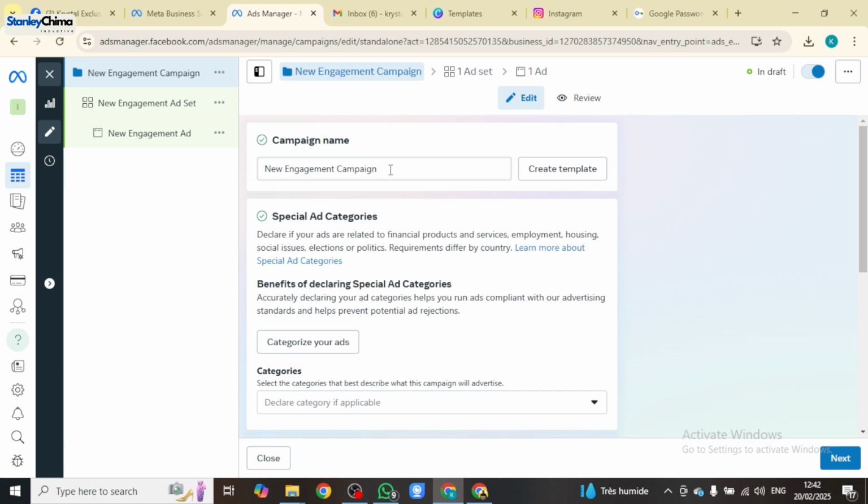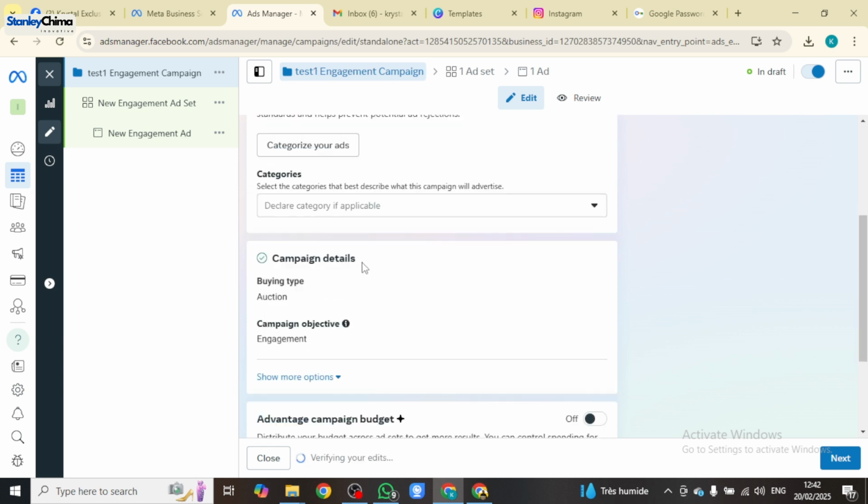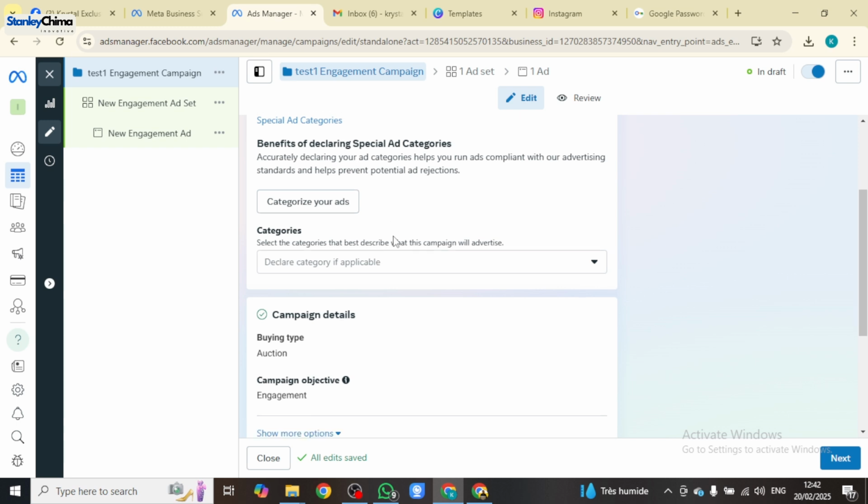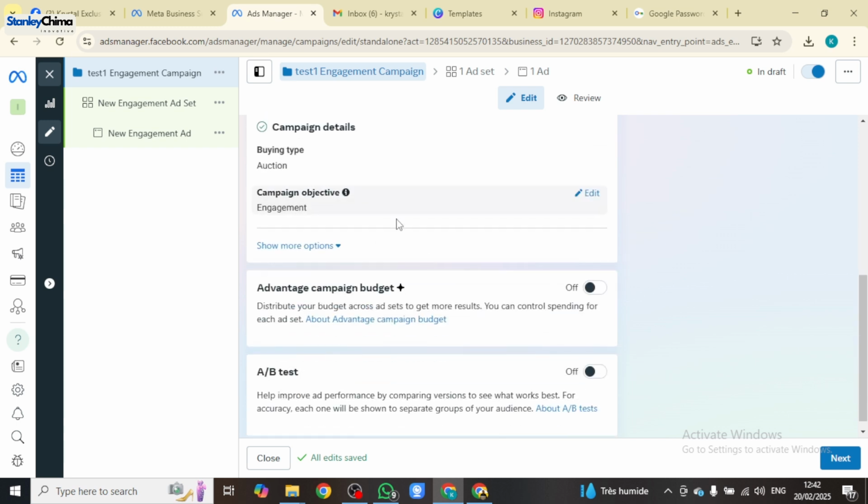So one of the things I do here will be to rename it, especially if you're running a lot of campaigns, it could be confusing. So let me call it test one engagement campaign. That's okay. So here, categories. Since we begin, I don't even bother going to this area. I myself have hardly used it. I don't actually do things for politicals or stuff like that. So where you focus here will be on turning on advantage campaign budget.